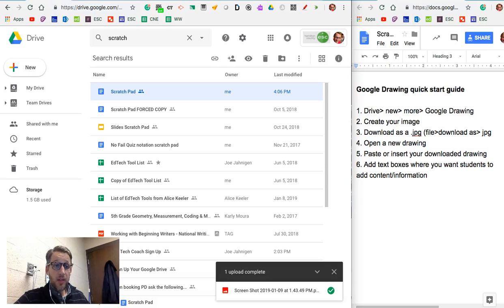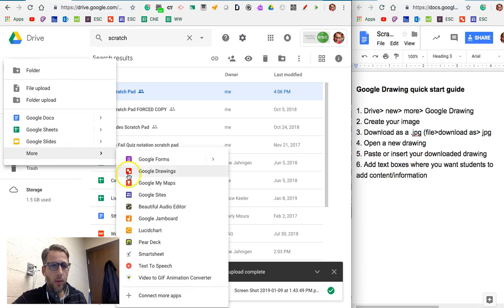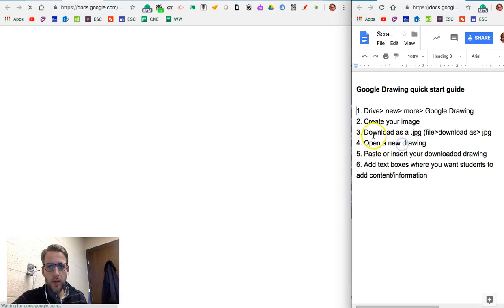Here is a very quick start guide for Google Drawings. Get into your Drive and you want to click New, More, Drawings. So we're over here in step 2. We're going to create our image.